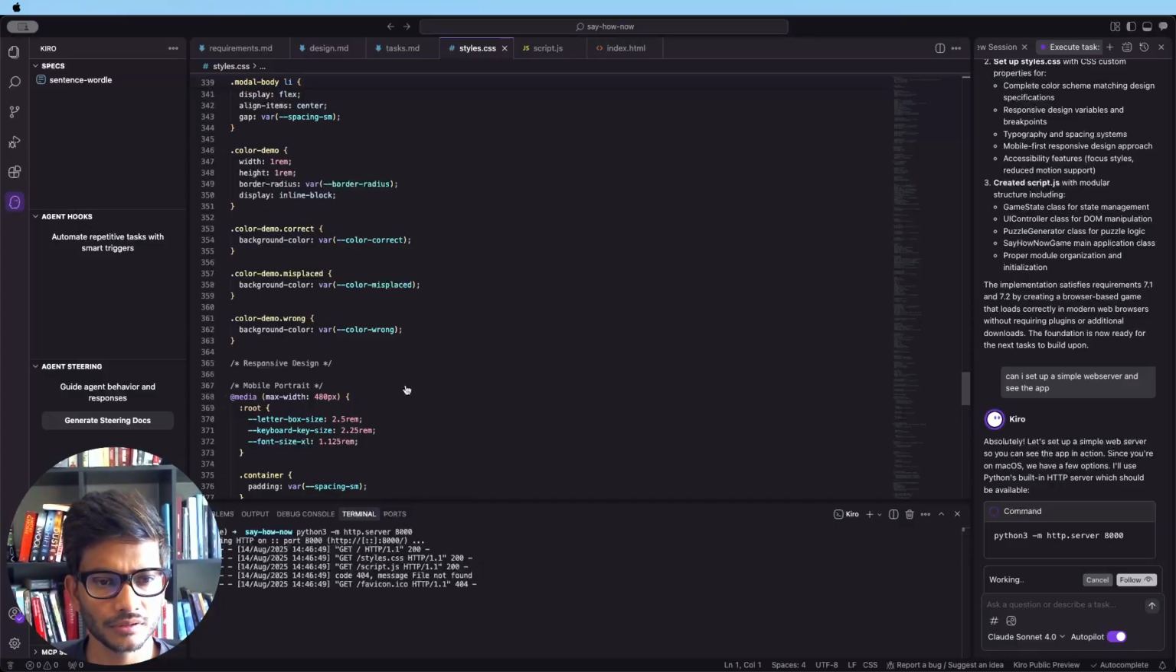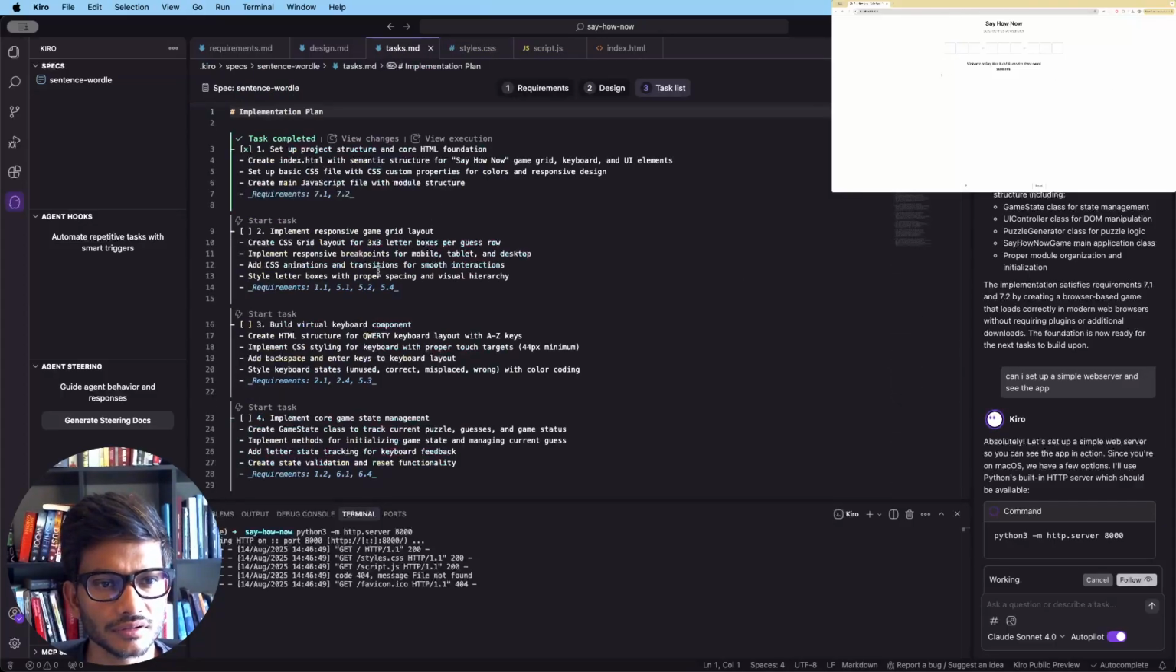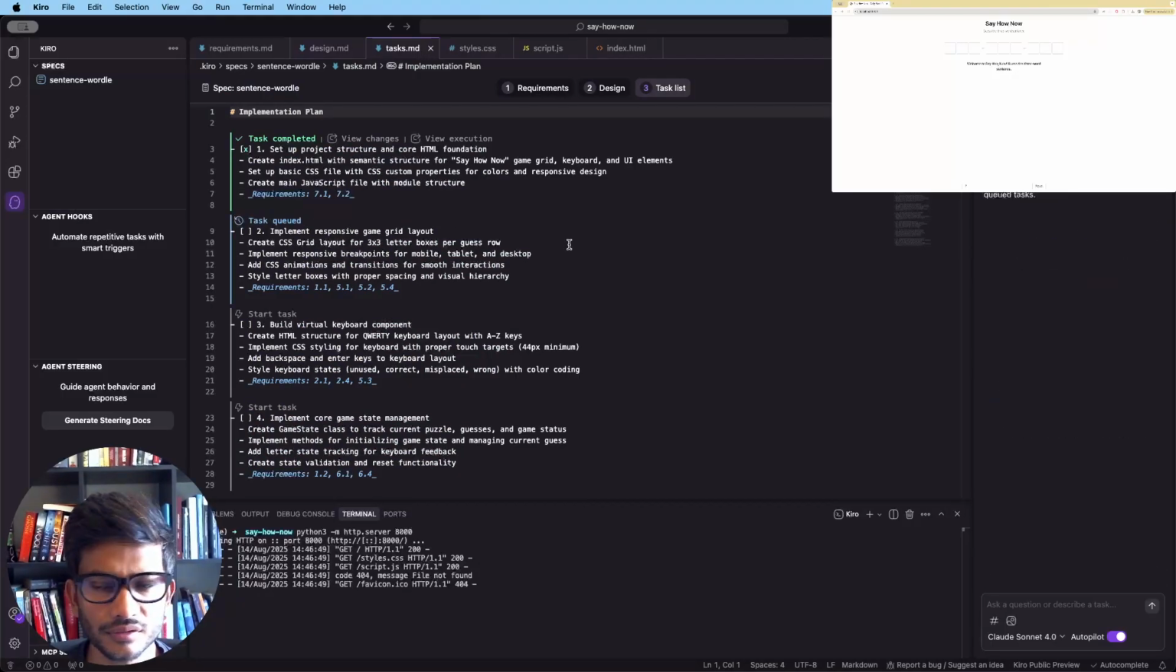Let me show it on the video. That's the game on the top right corner of the screen. So yes, this is what I wanted. There are 3 words, each word having 3 letters. We ideally want a keyboard here, but maybe that's part of the next one. So let's go and click through all the tasks. Let's go for the next one. It will implement a responsive grid layout.